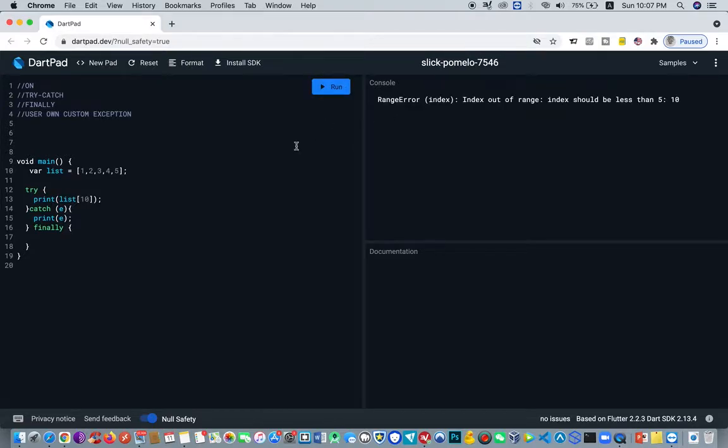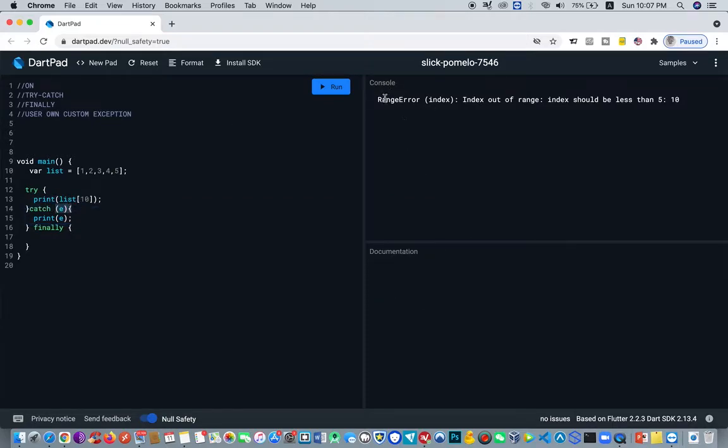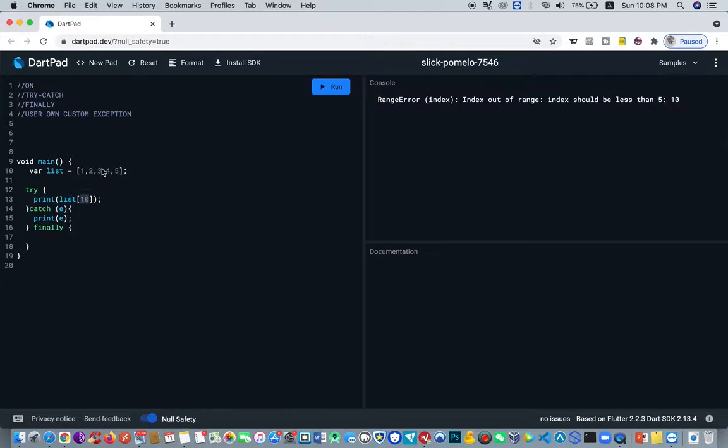So it says, since I printed out the exception here, E, it's showing range error. Then it says index out of range, index should be less than 5, not equal to 10. So since we use 10 here, and 10 cannot be printed out because the list is actually 5, not 10. So let's see, what if it is 2 here?